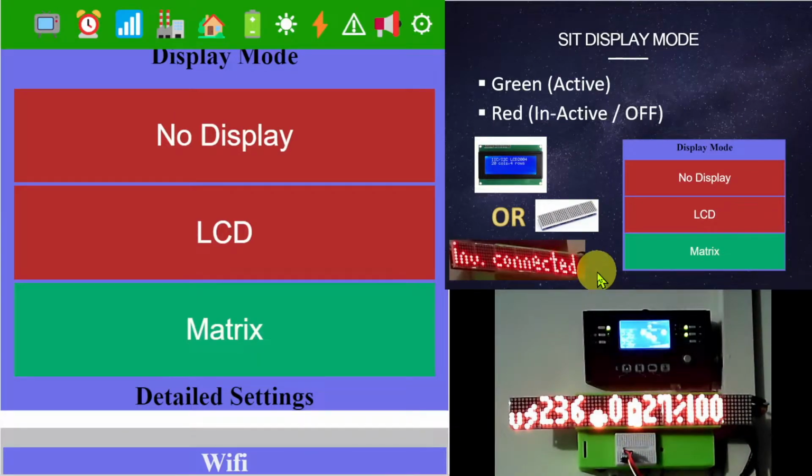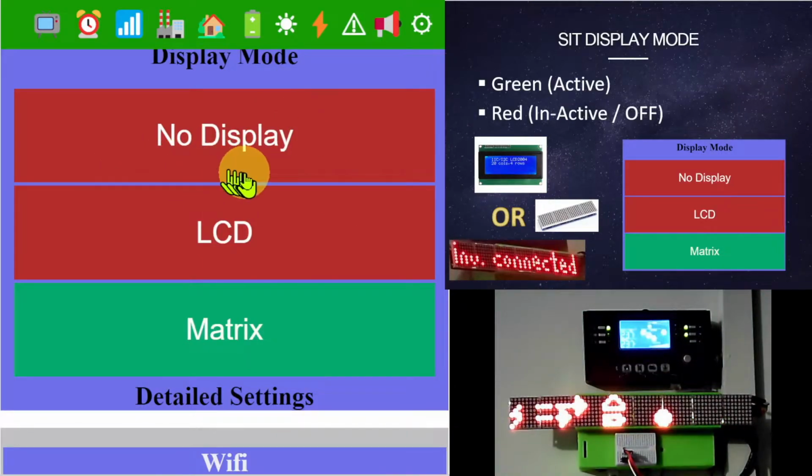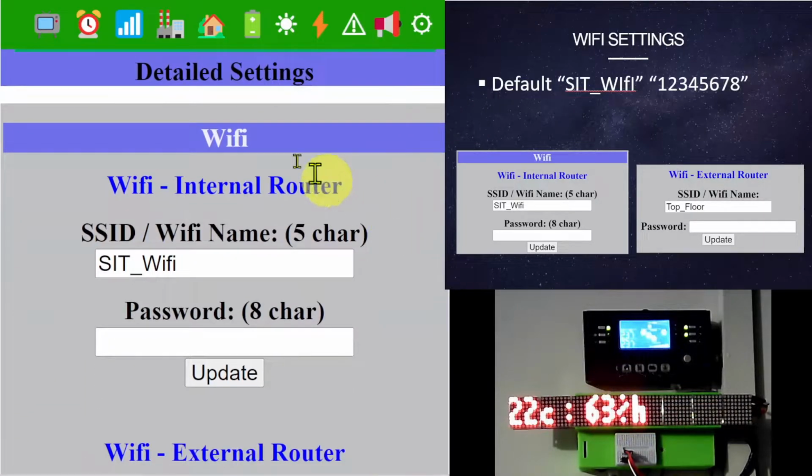Detailed display settings will follow. In this section, you will choose display mode. If you want to review data only on the web page, then no display is for you. Let's move to detailed settings.